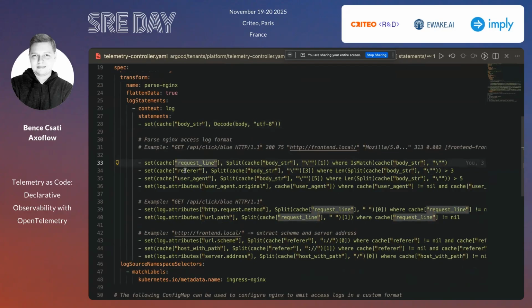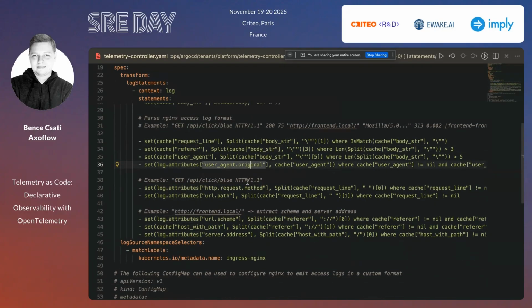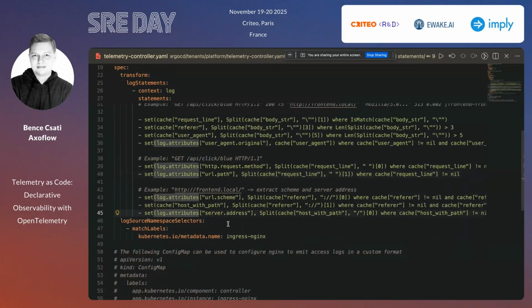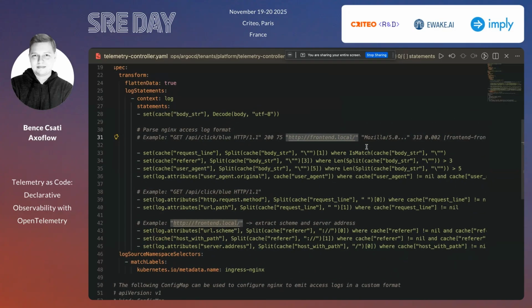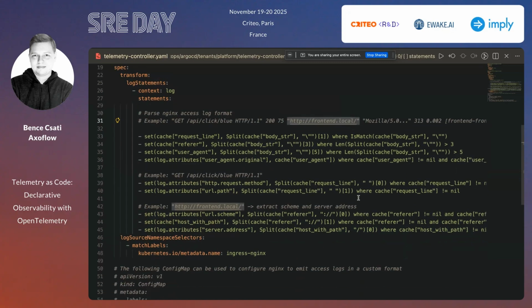So we are getting the request line, which is basically going to be this whole thing here. We are getting the referrer and the user agent. We are putting away the user agent immediately, then the HTTP request, URL path, and so on. But the most interesting part is the server address coming from this line finally here. You can check this out in the demo repository. We give access to that at the end of this.